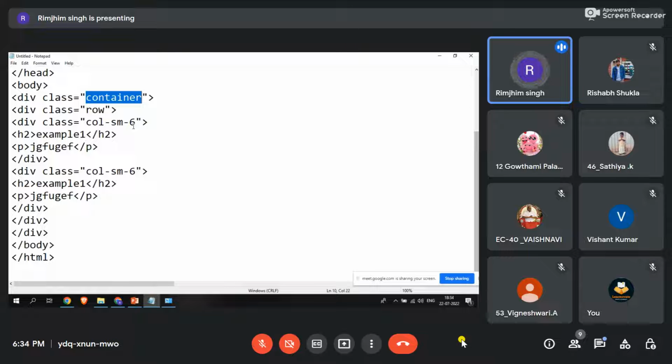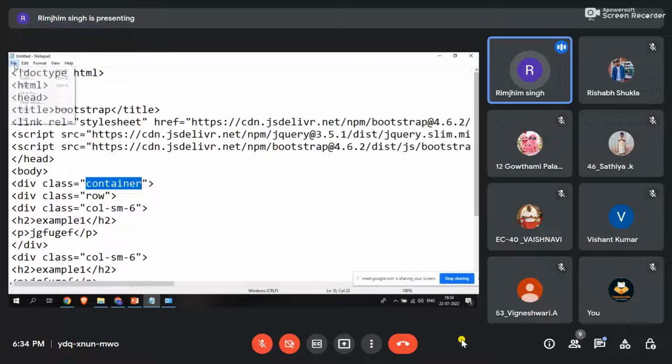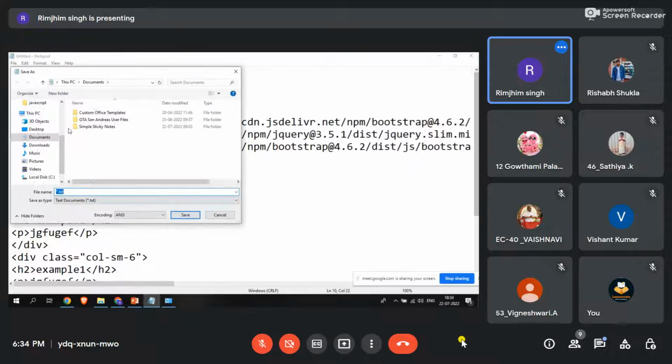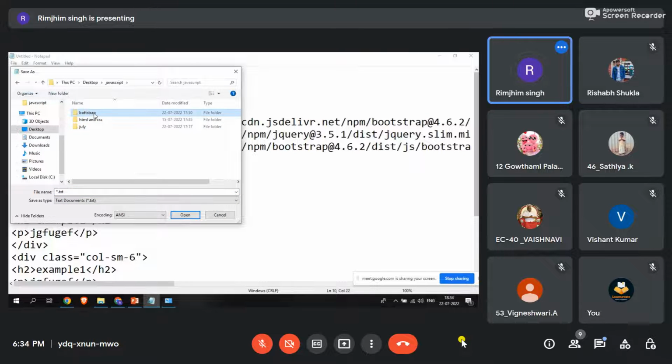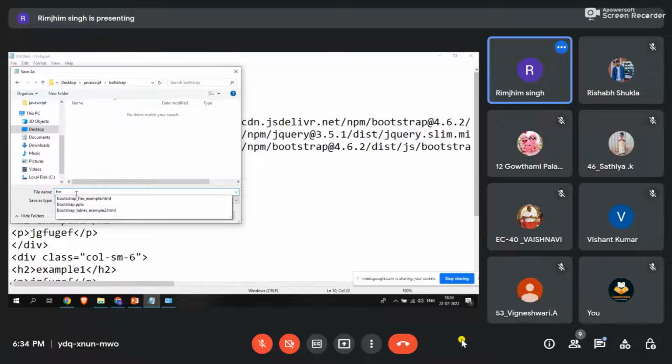So after getting everything closed, I'll save my program, Save As. Let me go to the desktop. I have a Bootstrap file, and what should I name it? Let's say Bootstrap. Let me just save it with boot.html. Whenever we are writing our HTML program, we always have to make sure that we are saving it with .html. So, save.